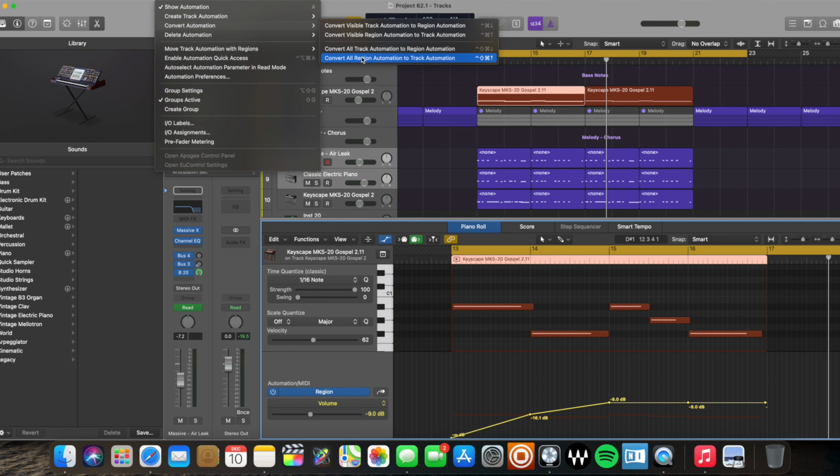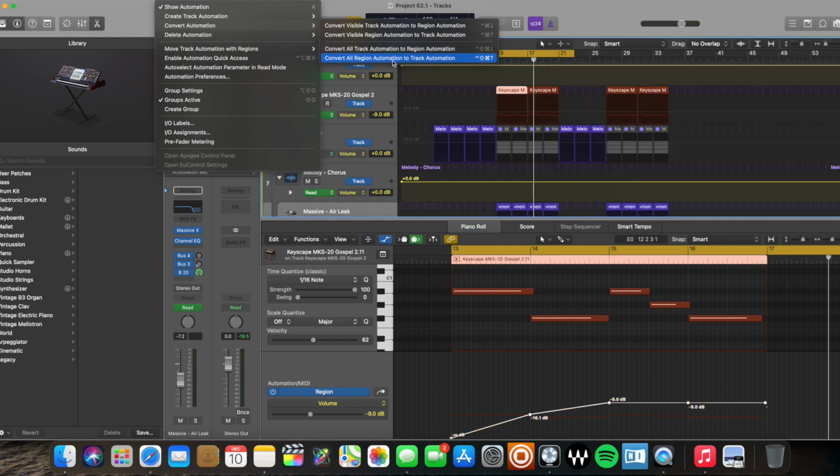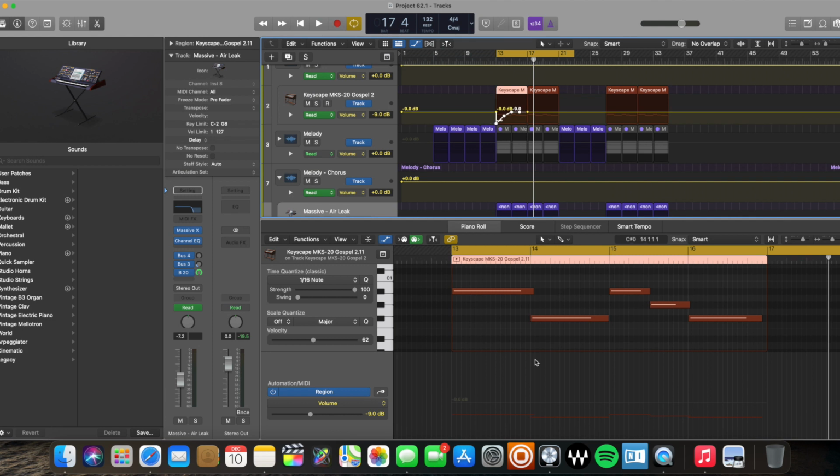So let's say the difference in this is, right now the visible automation is only the volume because that's the only visible parameter that I have selected. However, let's say I had multiple parameters that I had applied automation to and I want to bring them to my track. I would click convert all region automation to track automation. So if I click this, that region automation is automatically going to be applied to my track. So now I can apply this to my entire track as a whole. Okay, so it just gives you a lot of different options to edit automation for your mix.